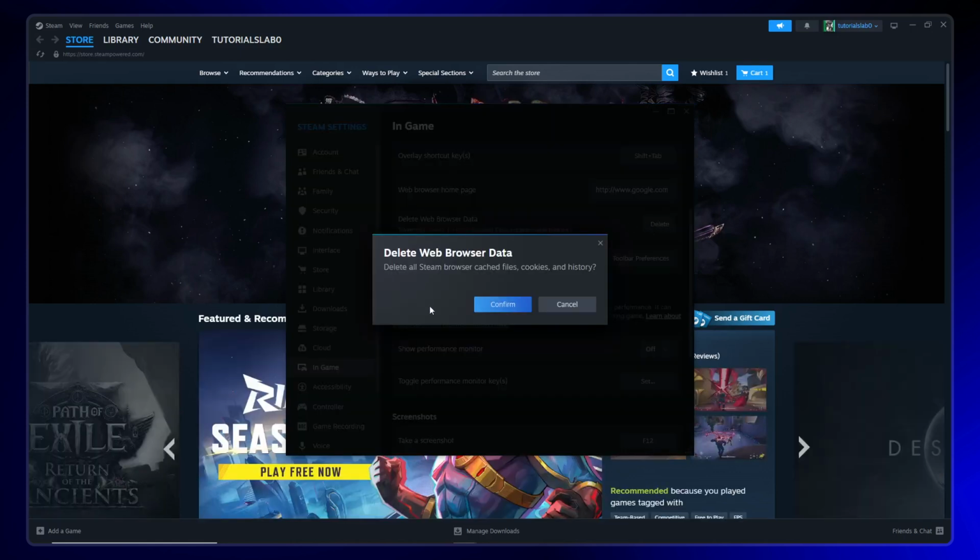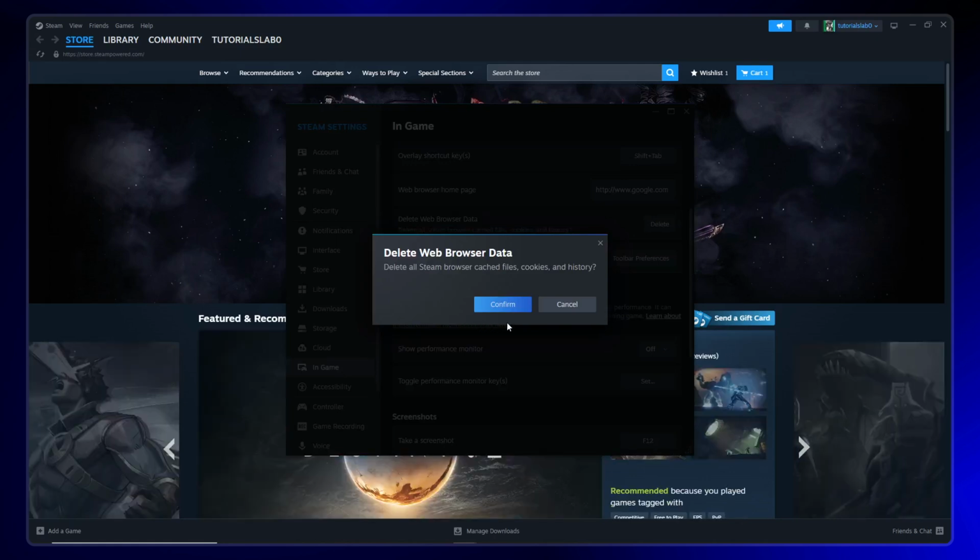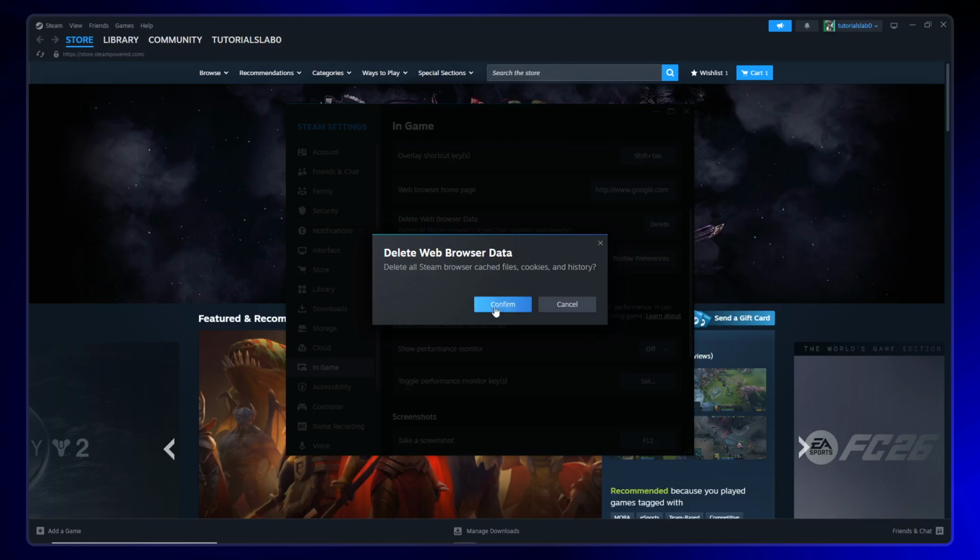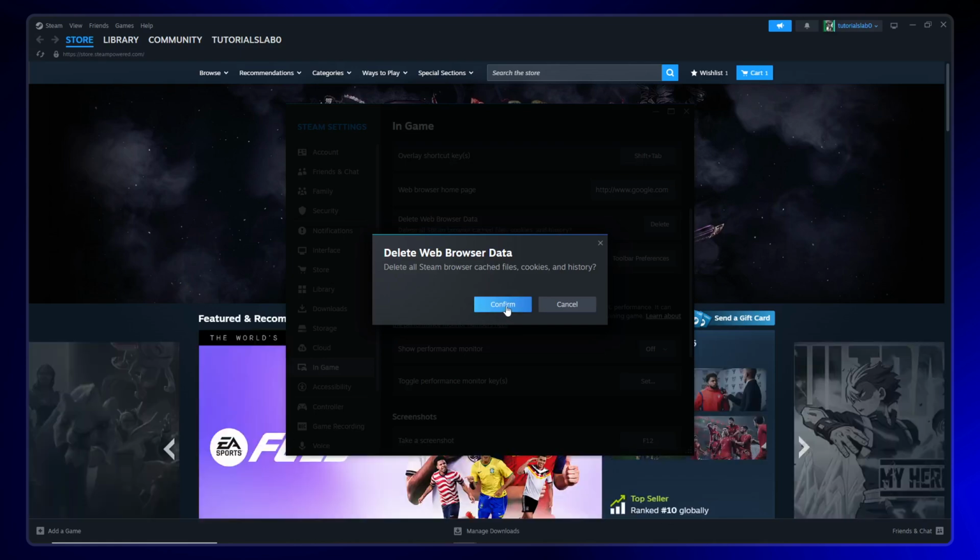After clicking Delete, a confirmation pop-up will appear on your screen. This is Steam's way of making sure you really want to clear all your browser data, as this action cannot be undone. The pop-up will ask you to confirm your decision. Simply click Confirm to proceed with deleting all your Steam browser history and data. Once you confirm, Steam will immediately clear all your browsing data from its system.